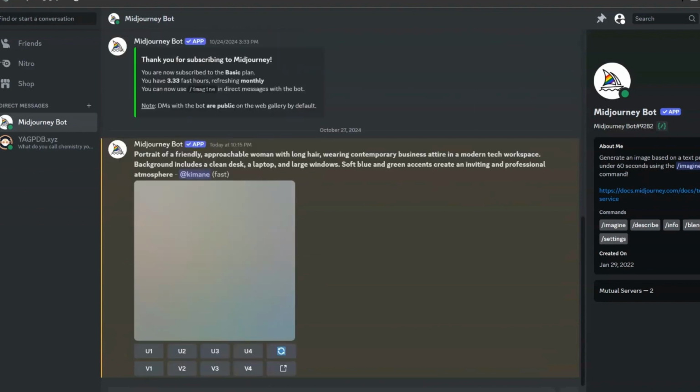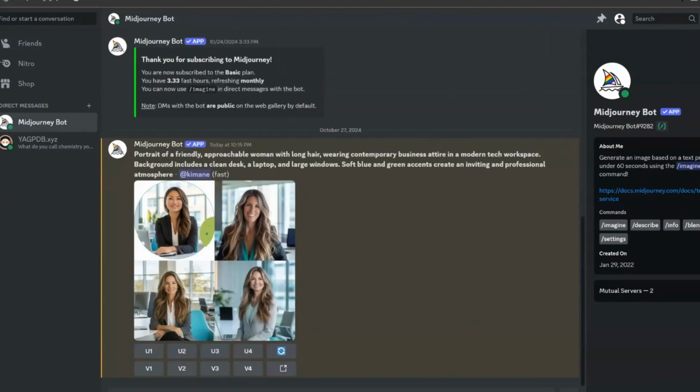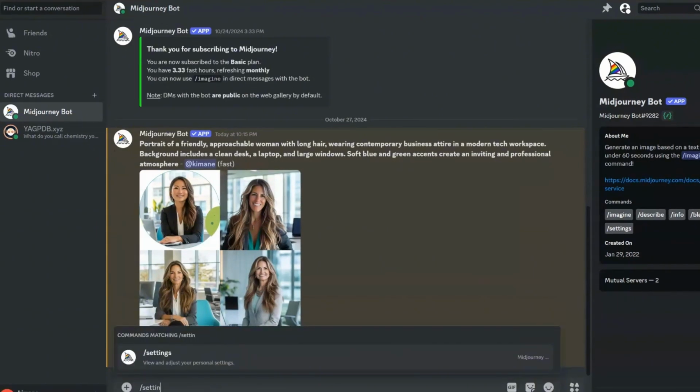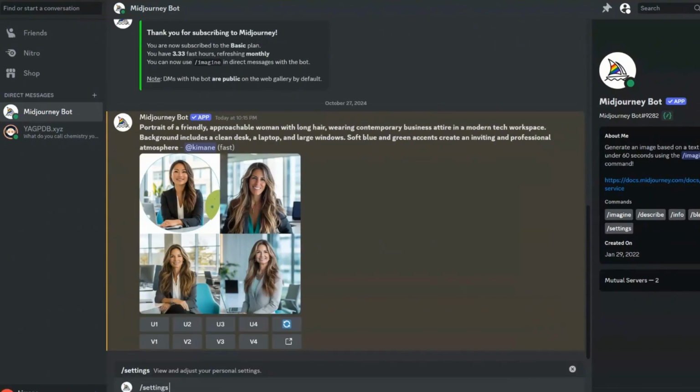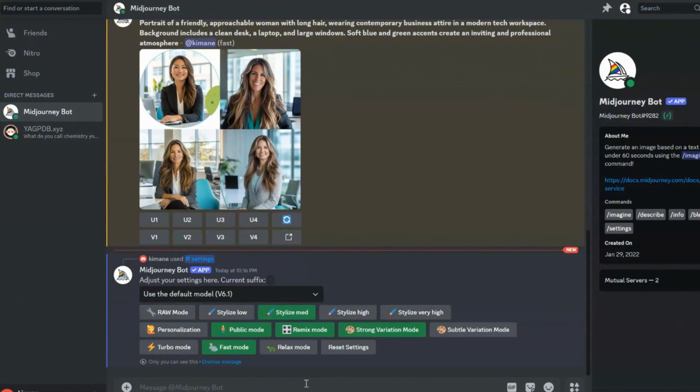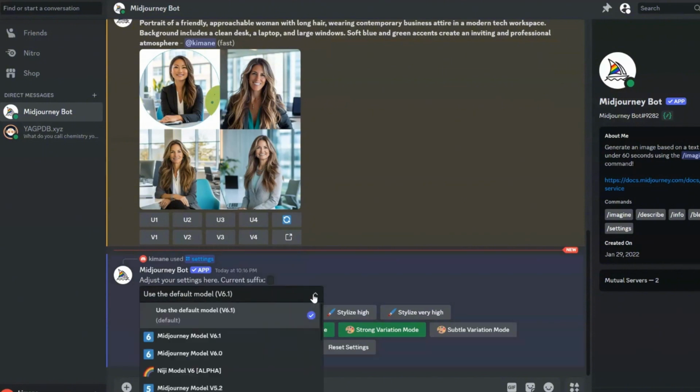Here are the images. They look good, but this is not exactly what I'm looking for. Let's check what version we are using. Type /settings, and here we can check the version. In this case, we are using the latest version at this time, which is version 6.1.